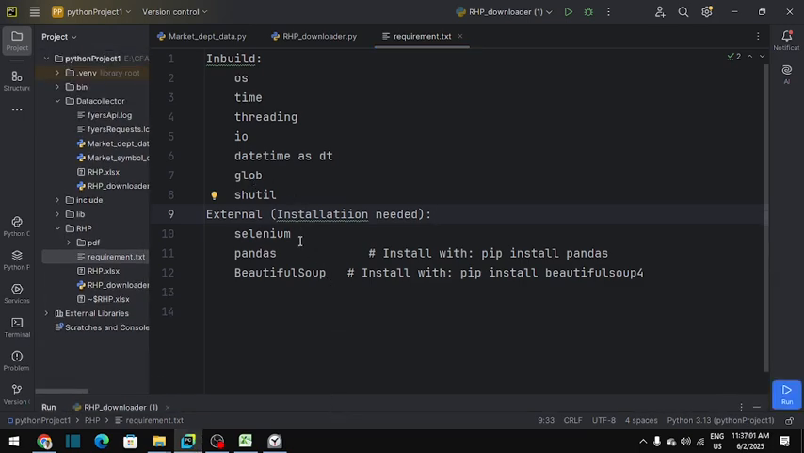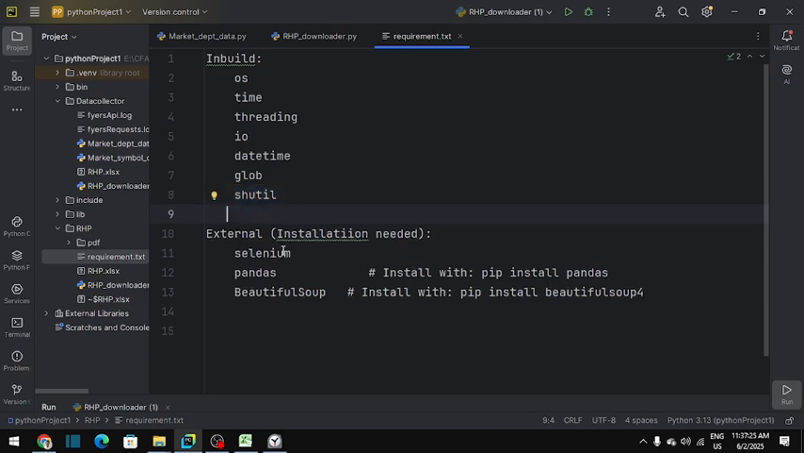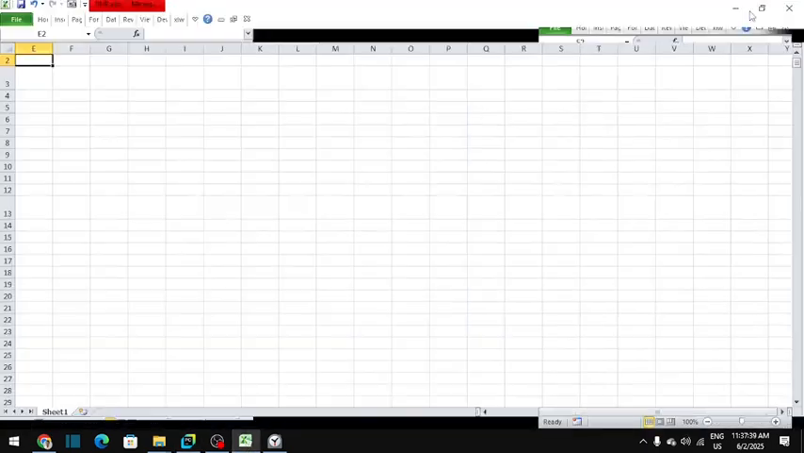So here are the few Python libraries or modules which I have used: OS, operating system, time, threading, IO, datetime. Datetime is basically used to get the current date time or the desired date time. Then the main Python libraries that I have used in this project are Selenium, Pandas, and Beautiful Soup. Selenium is basically used to automate Chrome or web browsers. Pandas is used to extract the links from this file.